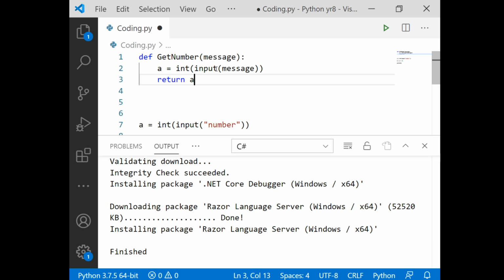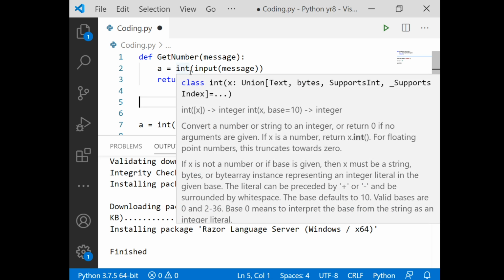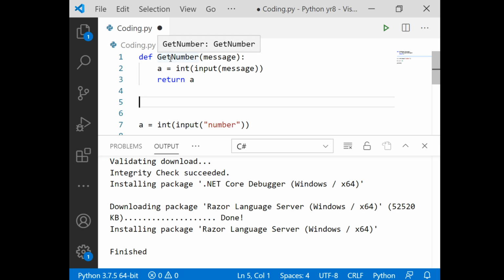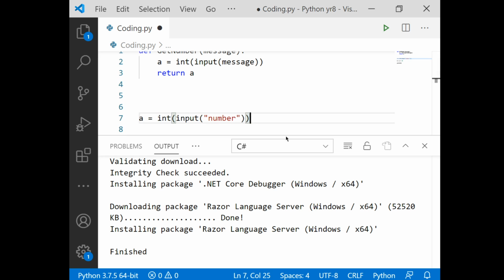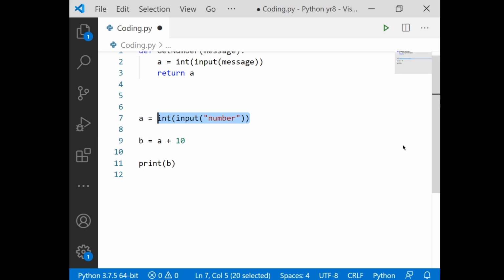I nearly put a semicolon there because I do have too much C#. Do that a lot. Right. So I've created this function that accepts a value that it displays on the screen to the user. It gets a number back, and that's what its name is, so it's named sensibly, and then it returns it. So it collects the information for me and then returns it and gives it to me. So instead of me writing this in my main code, I can write this. Let me just close that window.